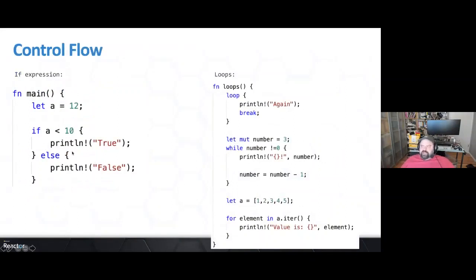Control flow isn't all that different, although, for example, we don't idiomatically have parentheses around if clauses. You're encouraged to use curly braces around things just to be explicit.